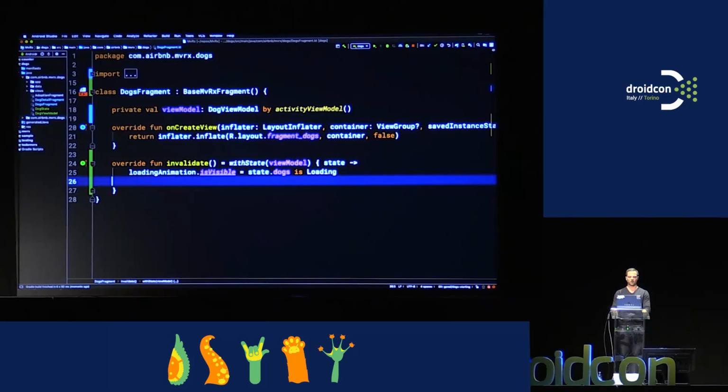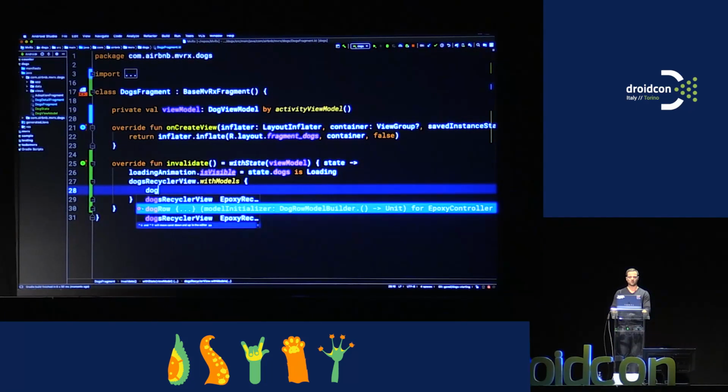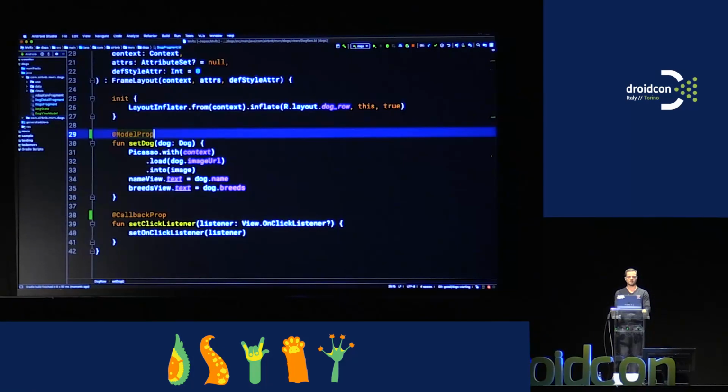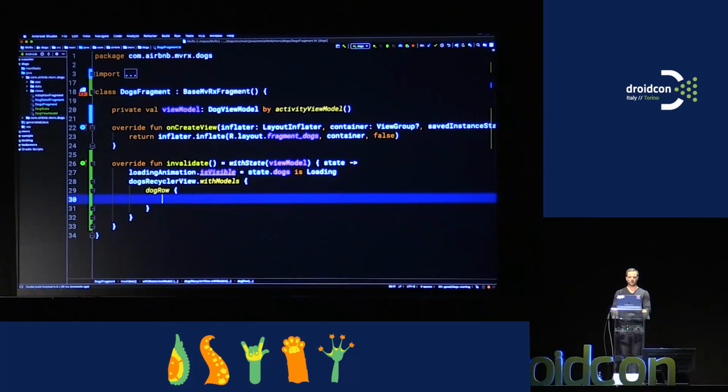So if we go back to our dog fragment, we have the dogs RecyclerView, and we're going to use a function called withModels. Here we just put the Epoxy models. Epoxy is automatically going to create an Epoxy model with the same name as a custom view. So now there's something called DogRow, and it matches exactly the name of the custom view that we have here. Now, all Epoxy models have an ID property. These map to RecyclerView stable IDs so that Epoxy can do things like notifyItemMoved. And this can really be anything.